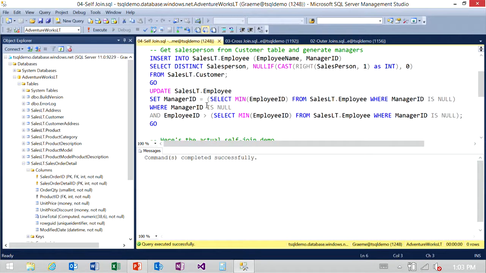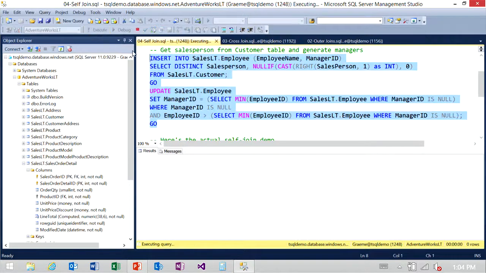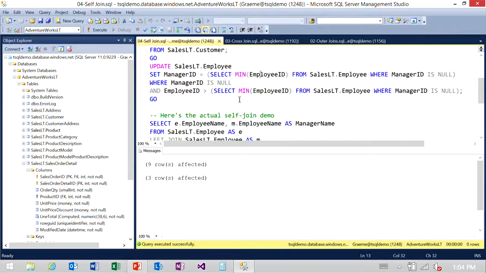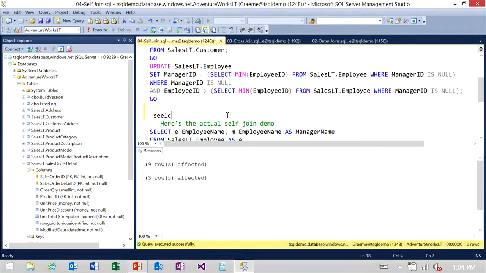Then I'm going to do some updates, and effectively all of this is doing is ending up with a bunch of employees that have managers that ultimately they report to. So if I go ahead and do all of that, and let's not worry too much about the details of that, let's actually just have a quick look and see what's in there. So if I do a quick select star from salesLT.employee.